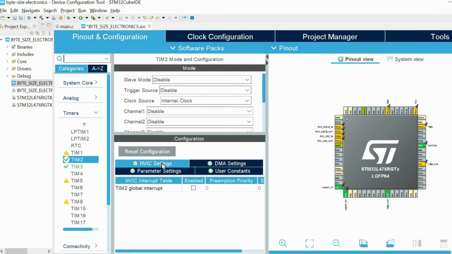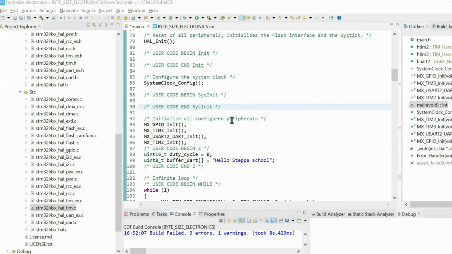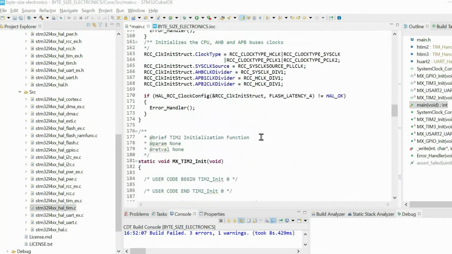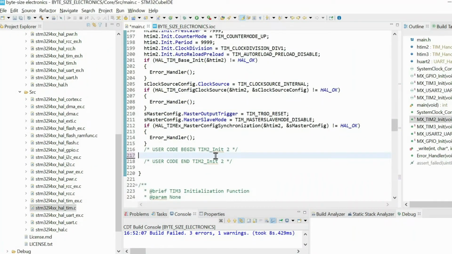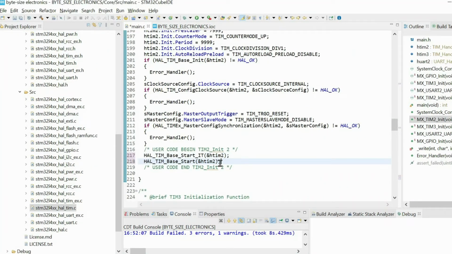Then I go to NVIC settings. Then I will enable global interrupts. Then I save the file. Then we need to open the initialization function for timer 2. And between these comments, I'm going to insert these two lines. So we start the timer and the interrupts.